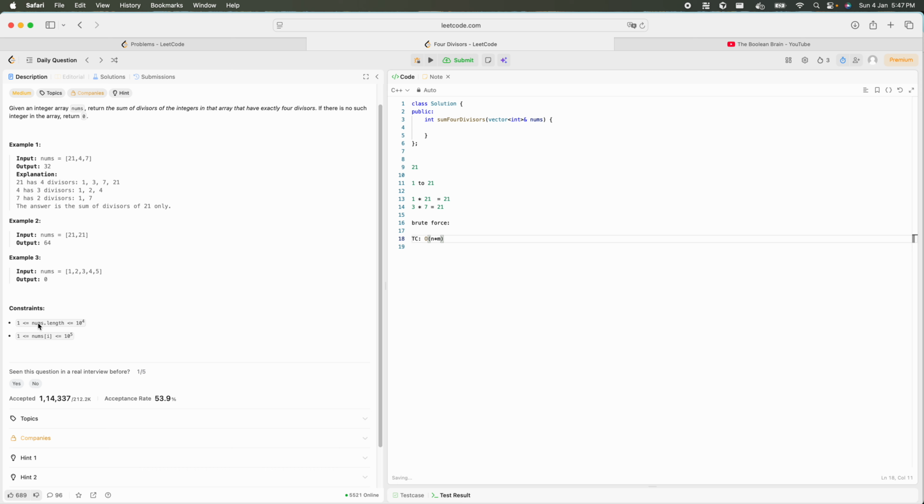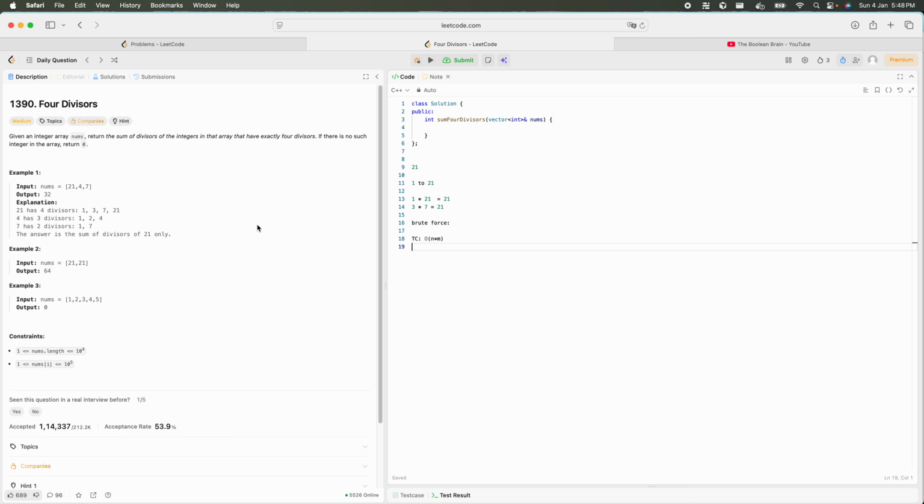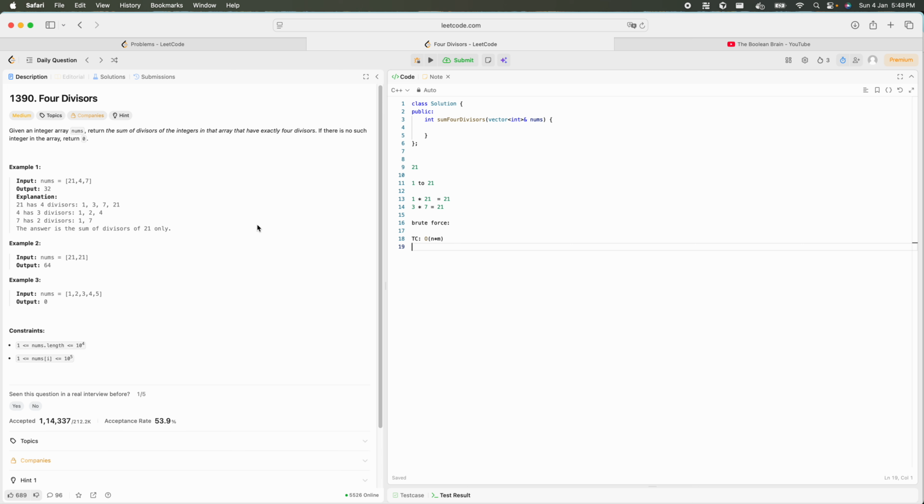So let us take a look at the constraints. The total length is 10 to the power 4 and the maximum element at a given index is less than or equal to 10 to the power 5. So you can see the total brute force complexity goes 10 to the 4 into 10 to the 5, which is equal to 10 to the power 9. I think that is pretty huge, and most likely the interviewer would ask you to optimize this further.